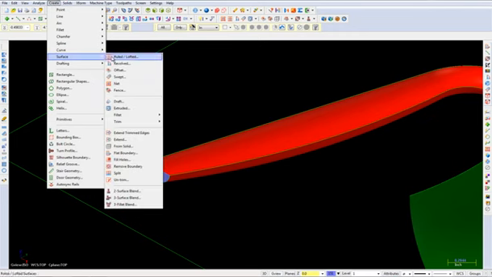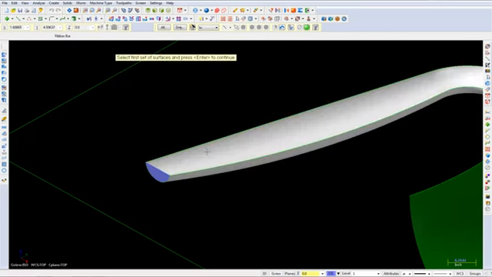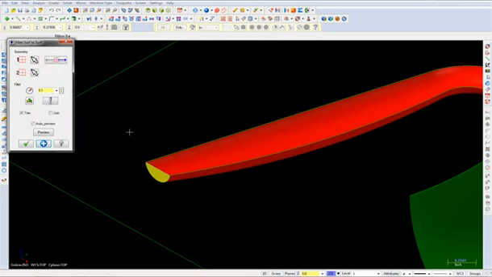Click on Create, hover over Surface, then hover over Fillet, and click on Two Surfaces. First, select the swept surface, then press Enter, then choose this flat boundary surface and press Enter. Change the fillet radius to 0.0625 inches. Enable Trim and Auto Preview.